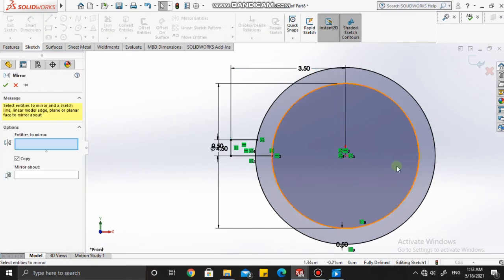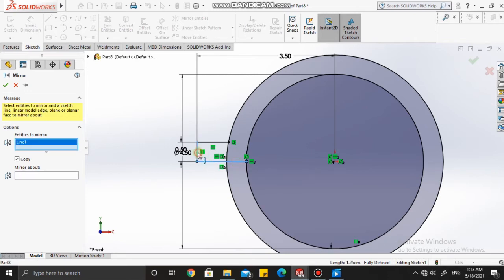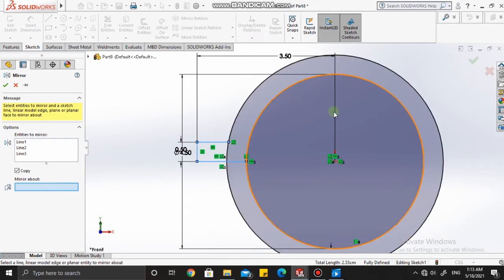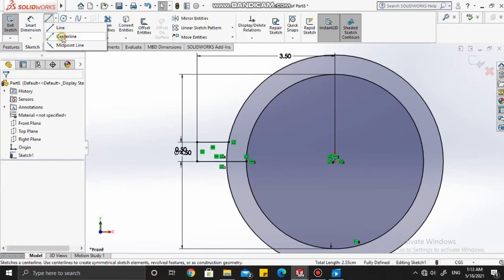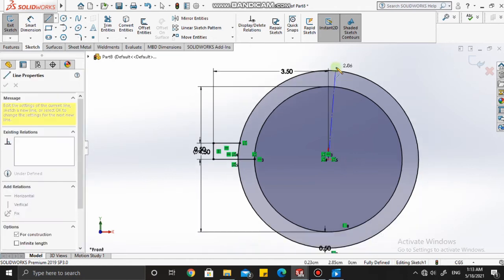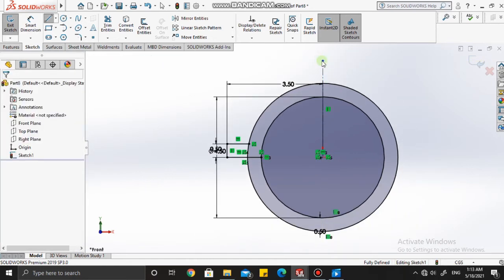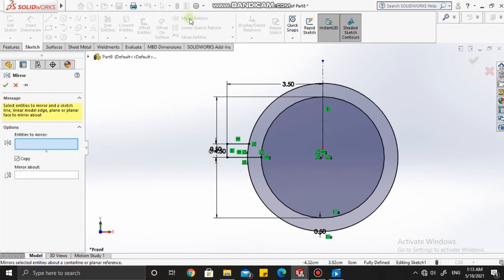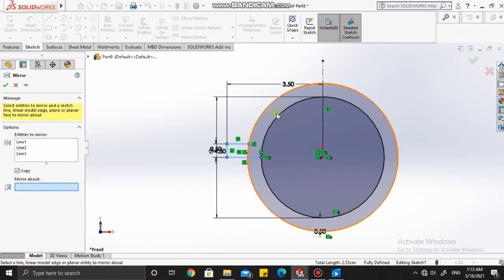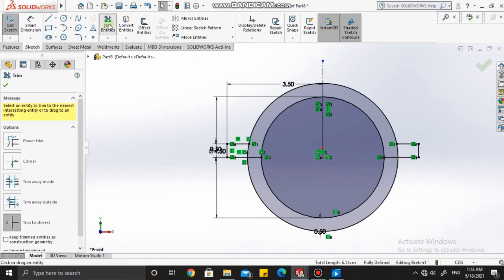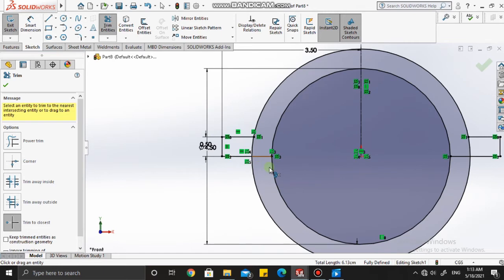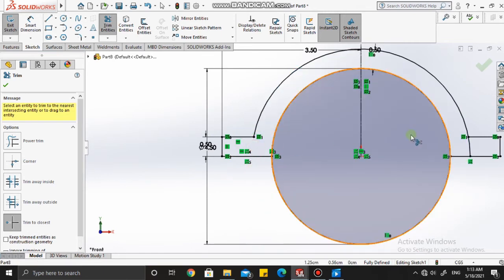Now using mirror entities, we'll mirror these lines. Sorry, I haven't created a center line, so first let me create a center line so that I can mirror those lines. Now I'll click on mirror entities and to mirror about I will select the center line and done. Now select trim entities, select trim to closest and we'll trim off these lines.